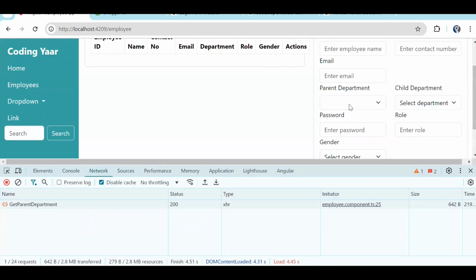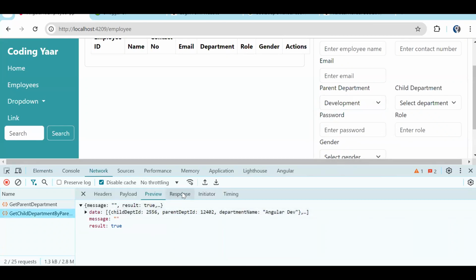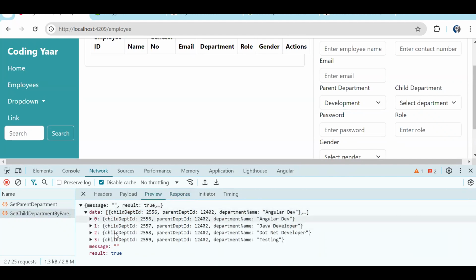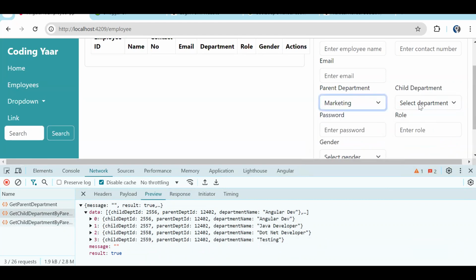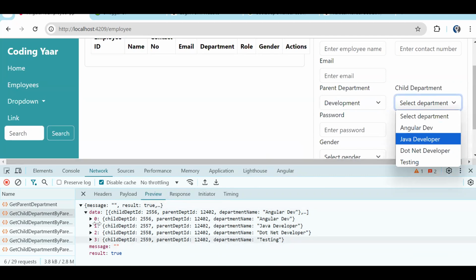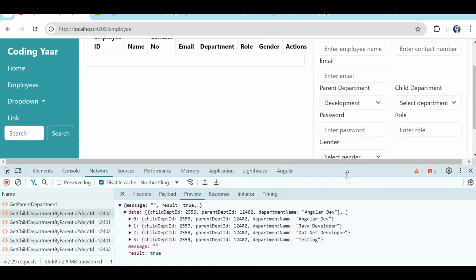Let's see. If I select development, now you can see department ID is going. And whatever the data we get, so we have got 4 departments. If I change to marketing, see, so this is a dependent dropdown. On change of the parent department, we are able to see the child department reflecting, because on change of it, we are making the API call. Fine. So the dynamic dependent dropdown thing we are done. Now we will complete our CRUD operation.